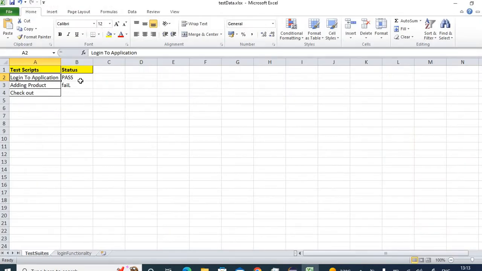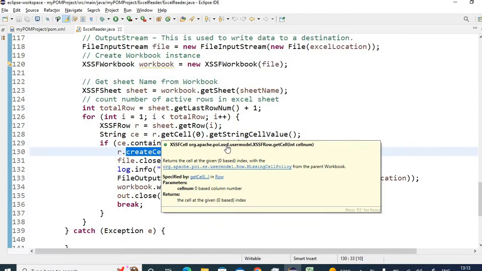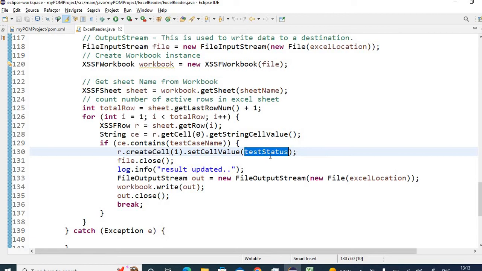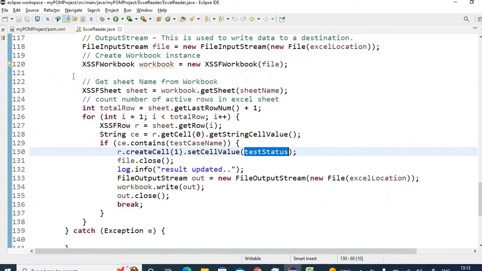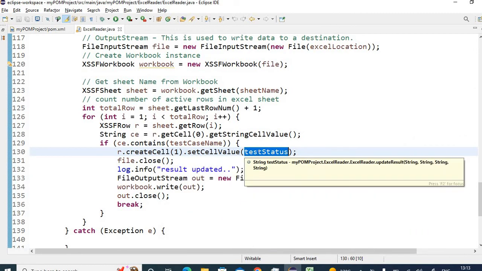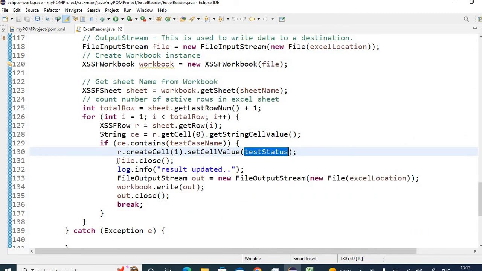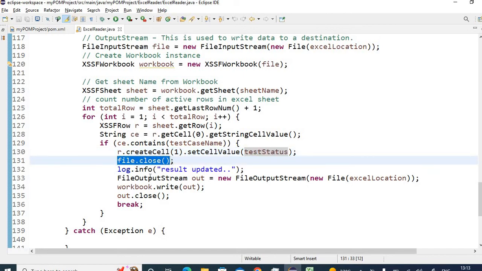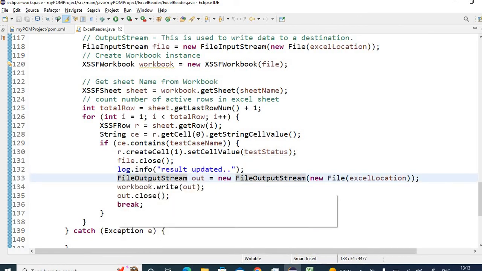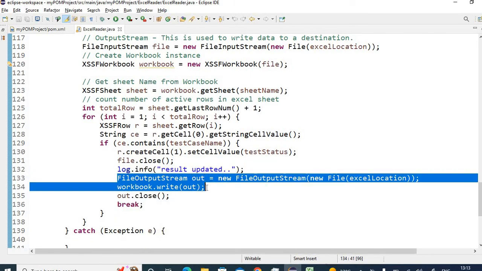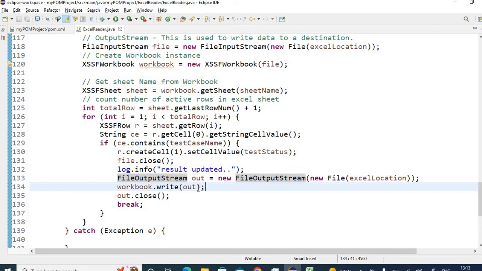So we will create cell 1, and we can pass the test status value, for example pass or fail. Accordingly we can set the cell value. Then after that we have to close the file, and we can just print result updated. Then the next step is important, because we want to update our result, now that we have created everything. Now we have to write this into our Excel file.